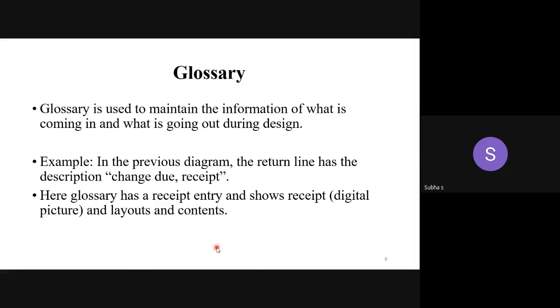Now, you have to note one important term called glossary. Glossary means it will give some information. Actually, what process is going on during the design stage is present in the glossary. Okay, it's with respect to the design phase itself. So mainly the glossary is used to maintain the information of what's actually happening, what's coming in, what's going on during the design.